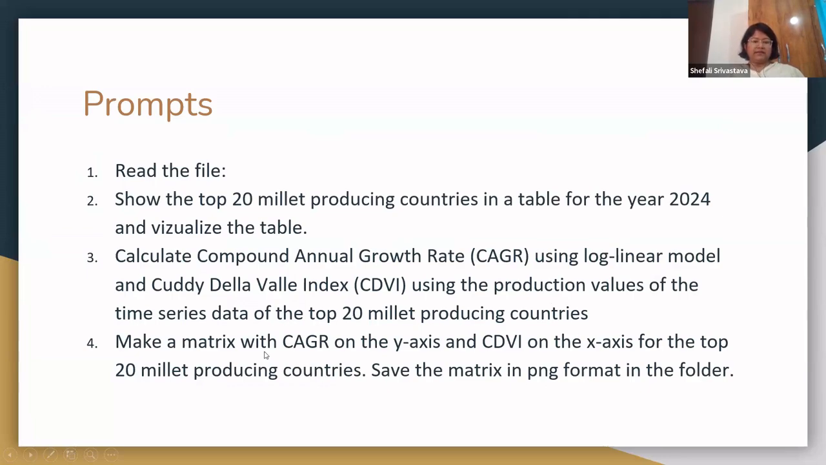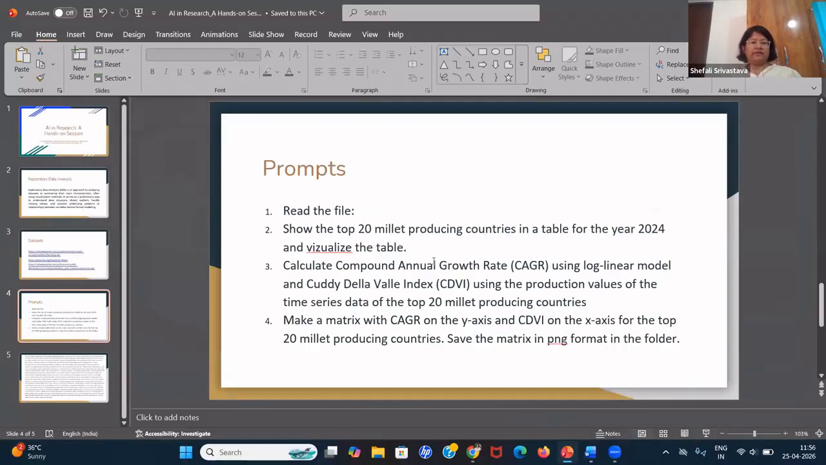Then I want it to make a matrix with growth rate on the y-axis and instability on the x-axis so that we can see which country lies where on this matrix. Like, is it a high growth and low instability, or a high growth and high instability context? In which quadrant of the matrix do all the countries lie? So these are, in short, my prompts.